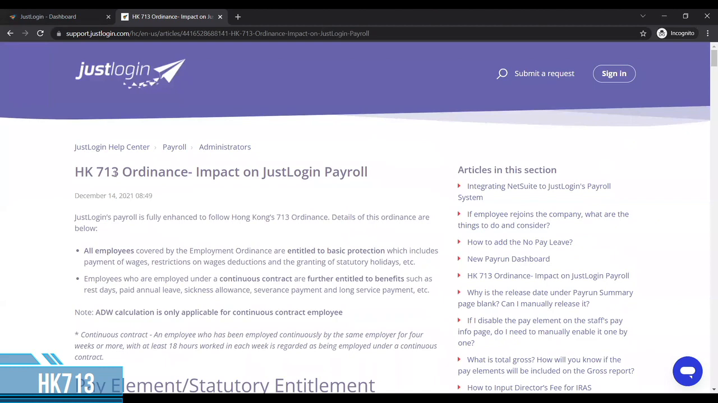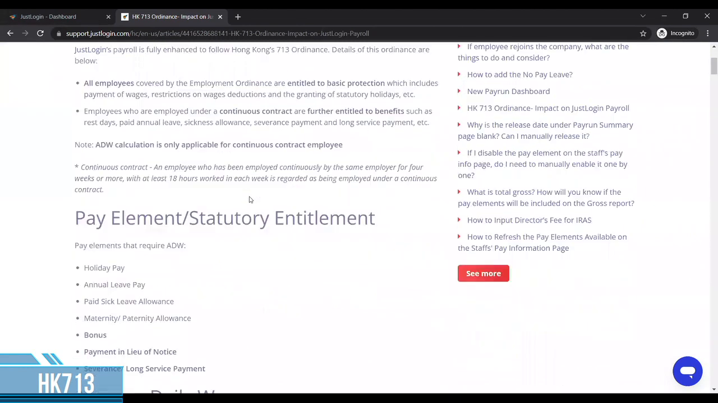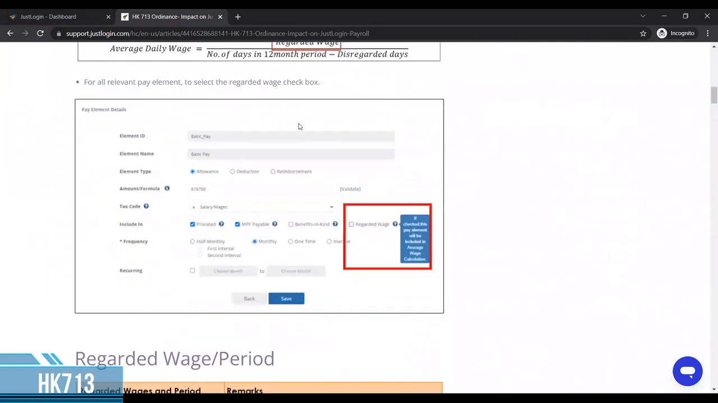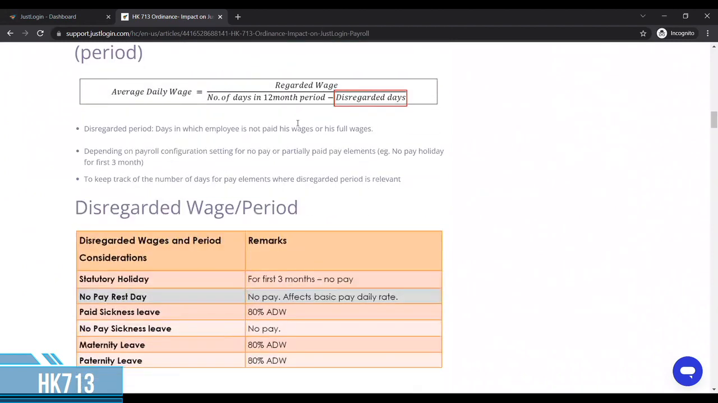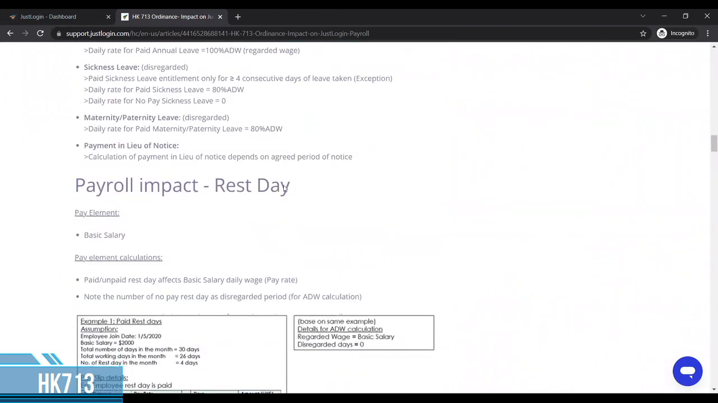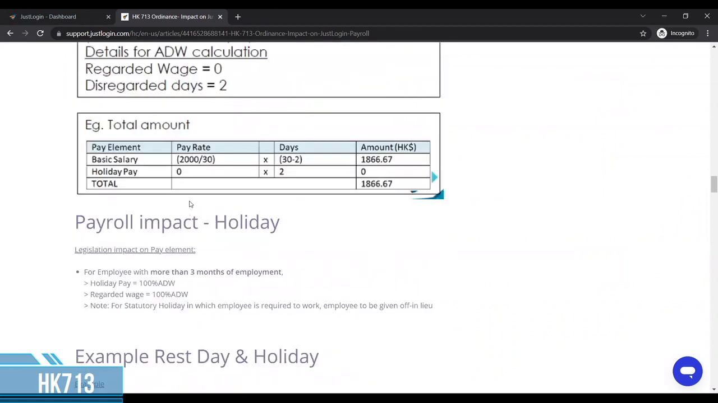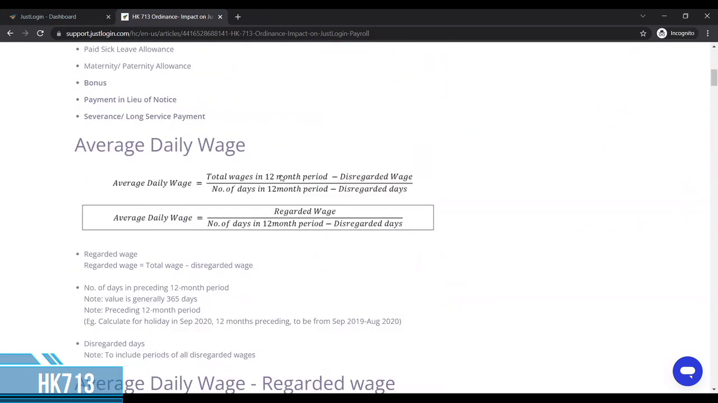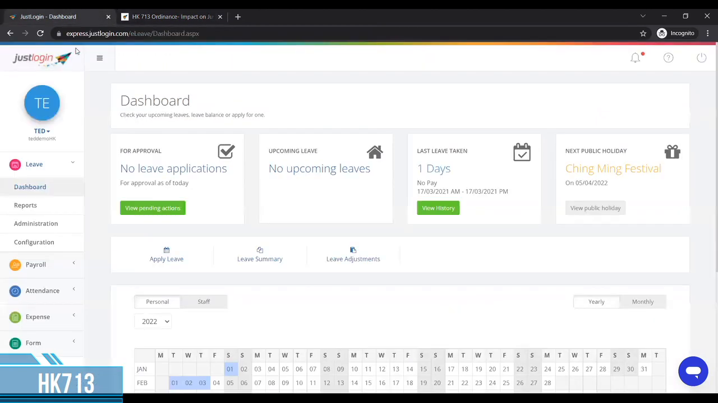You have access to this also, which is over at our support page. Just type in Hong Kong 713 at the search bar, and then you should be able to see all these things. It gives you more in-depth information on how you can count for rest day, how it impacts the payroll, the holiday pay, annual leave pay, and all those rest day pays. Next we'll go inside the system to see how we can switch it on.